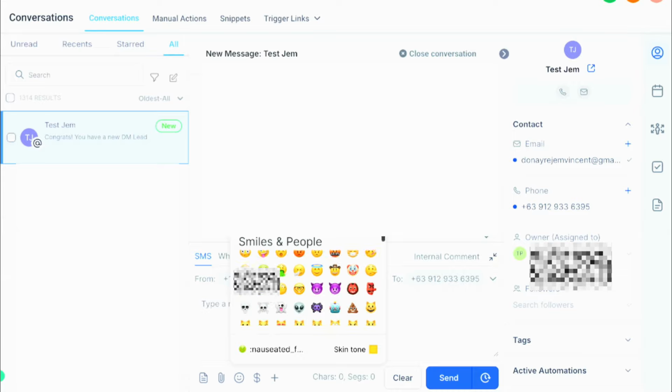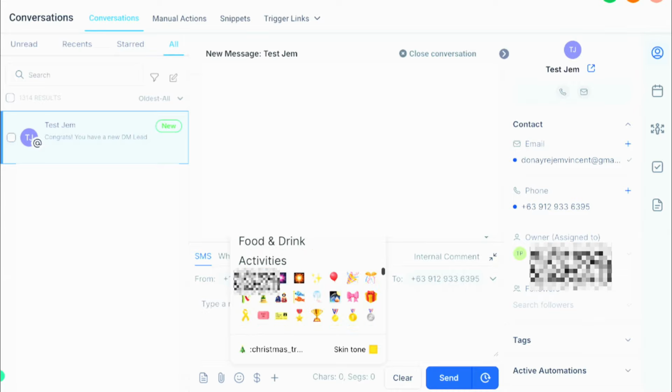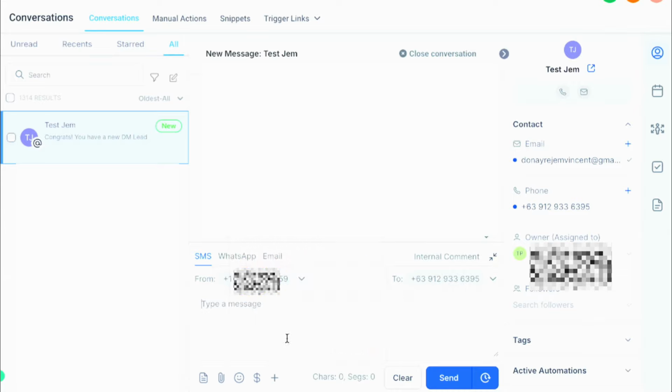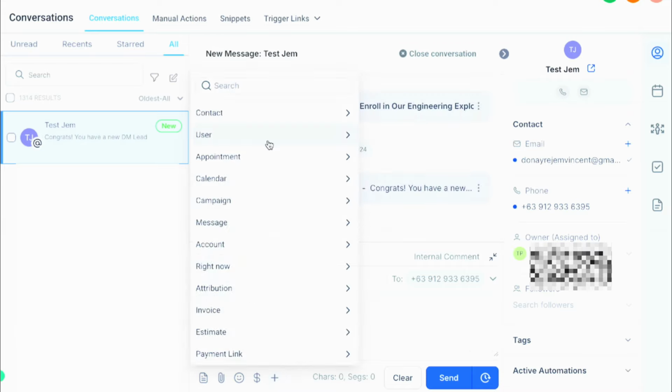If you can see my screen, you have the option to send emojis here. Alright, and then you also have the option to request payment. If you want to send an invoice, you can do that from here by clicking this request payment. And then you have other options here. When you click on more, you have the option to use custom values.